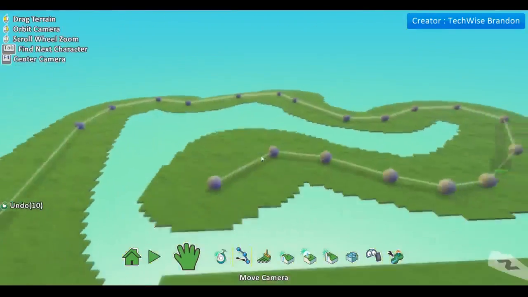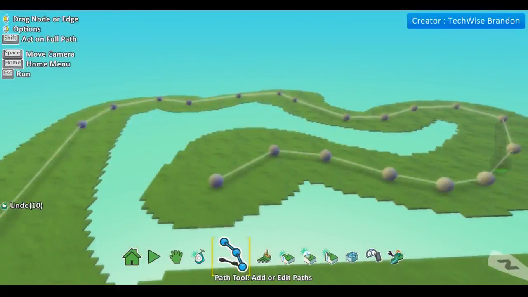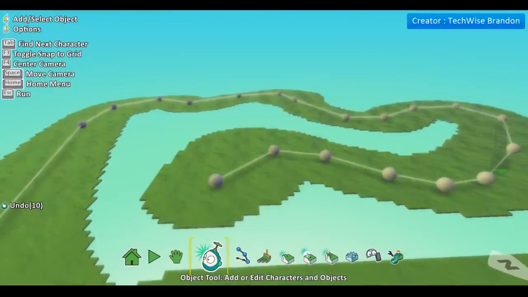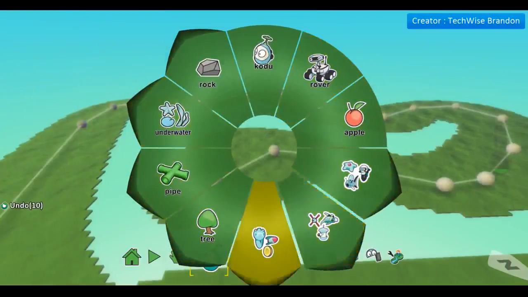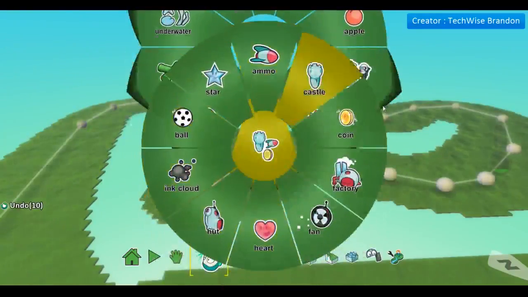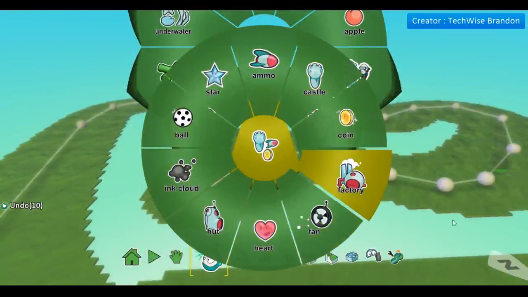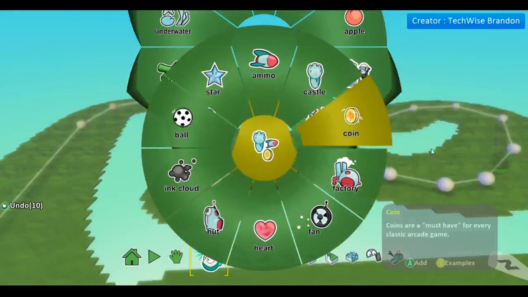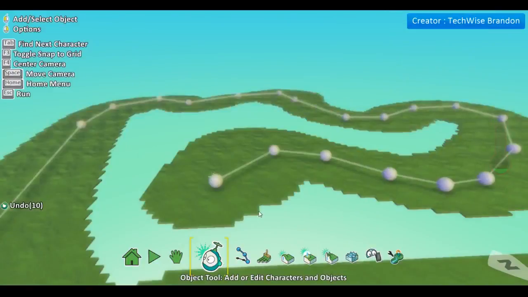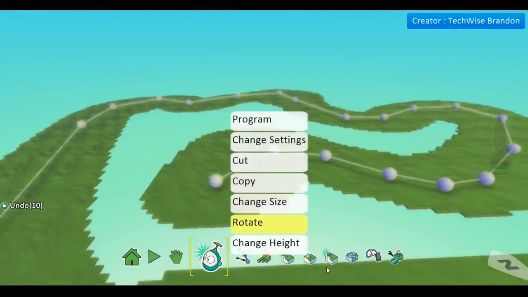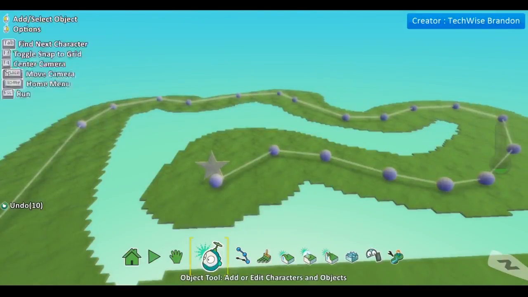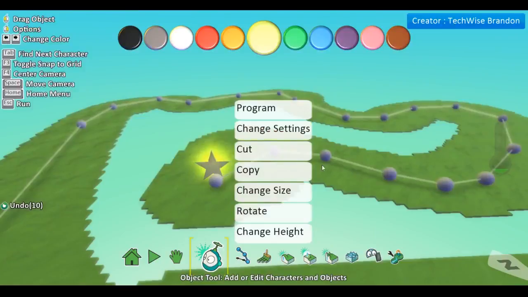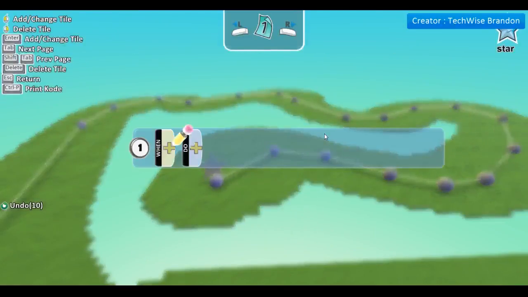Now, we need to add a finish line, so to speak. We're just going to go to a place. I'm going to drop it here, and I want him to drive to the star. Okay, this star, not very big, so we need to change the size. Let's make this size 3. What we want to do is program the star.